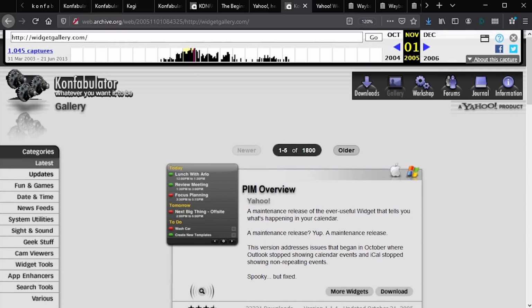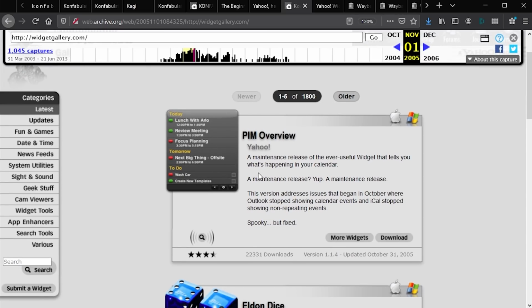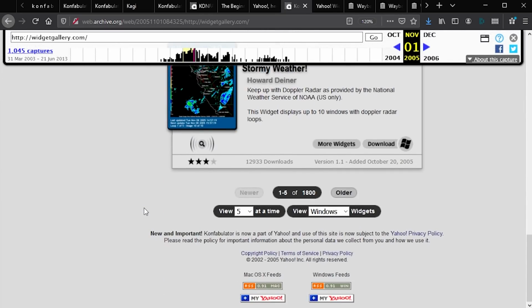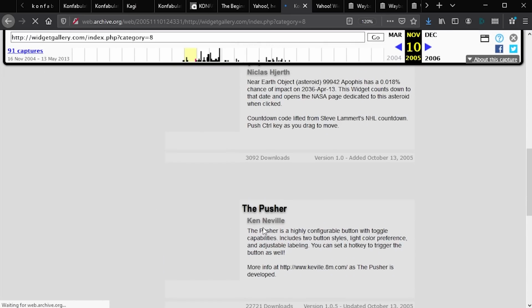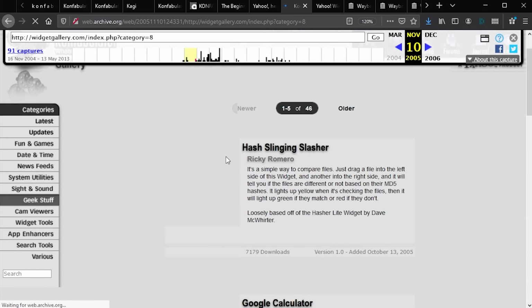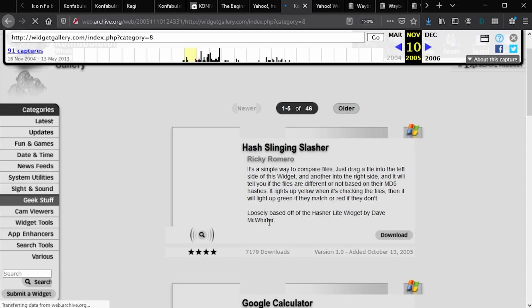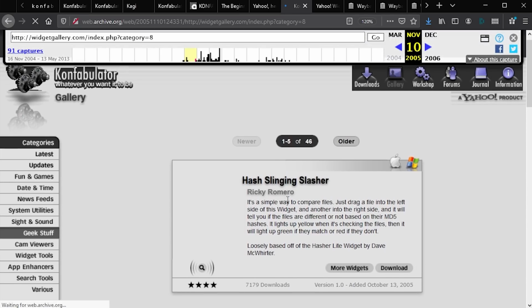This was from late 2005, and this is where you would go to download all sorts of widgets that other people have made. You can see there's a ton of them here. They got it categorized. You've got all these different authors in here developing stuff. You've got this one called the Hash Slinging Slasher, which is a pretty great name. And so this apparently compares two files, their MD5 hash, and it lets you know if the two files are actually different. But yeah, there's just a ton.